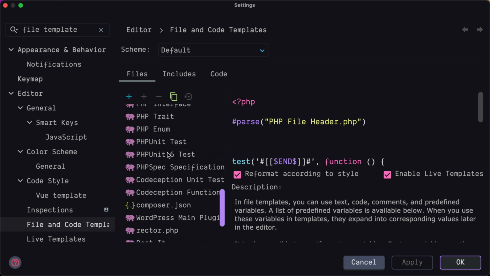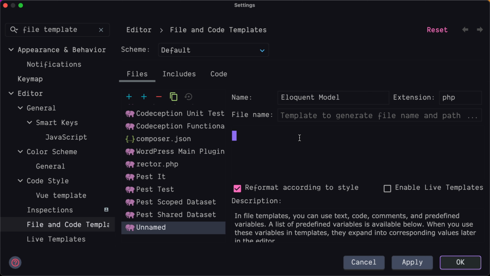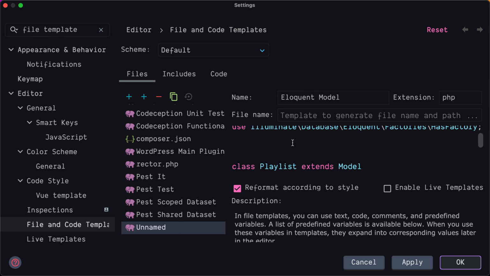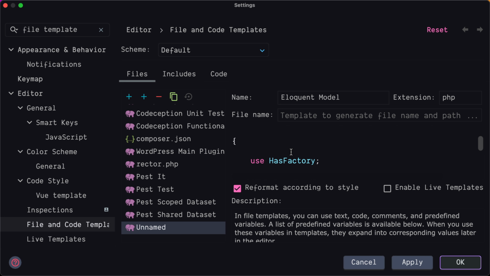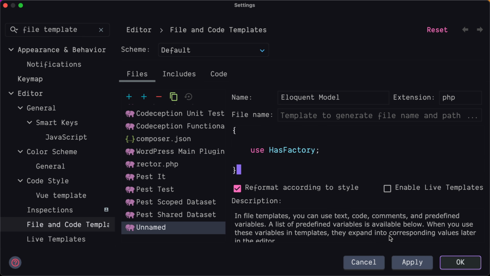Let's create a new file template by pressing the plus sign. Here we assign the name for this file template, and then in this field let's paste the code that we have just copied. This is the code for the Eloquent model. Let's also remove unnecessary parts, and apply the changes and save the new file template.